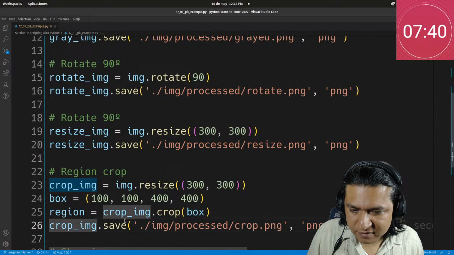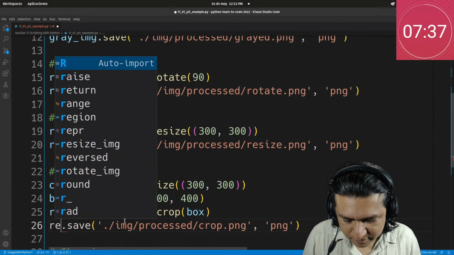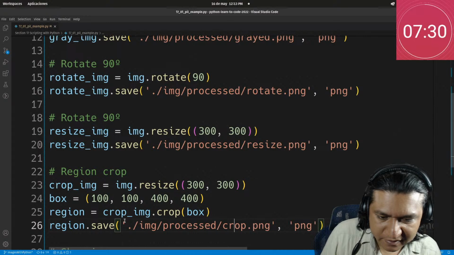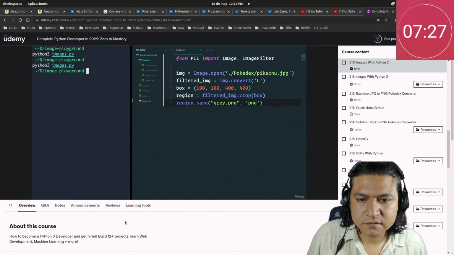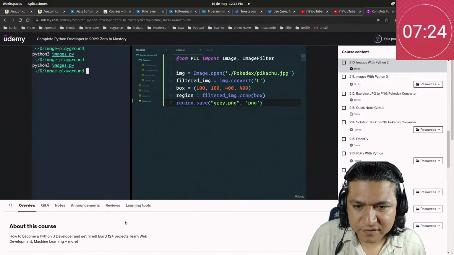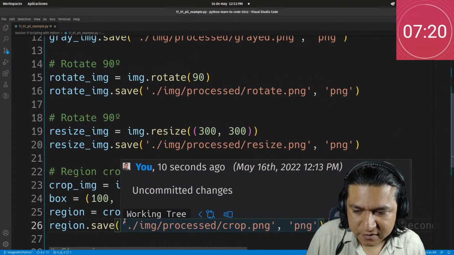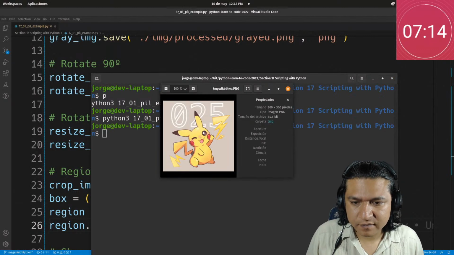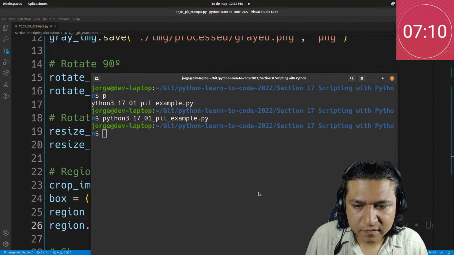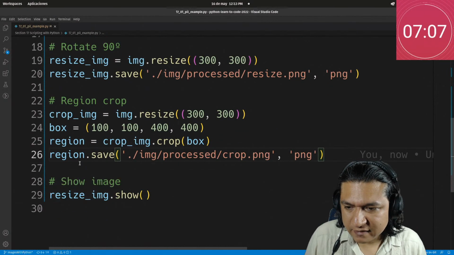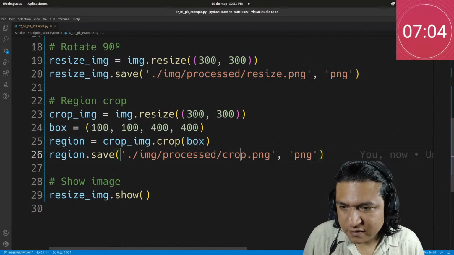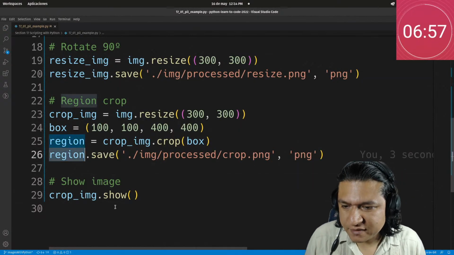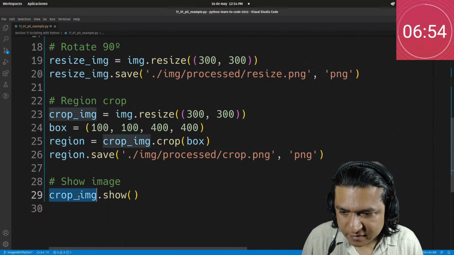And now I'm not going to save the crop image object. I'm going to save the region. There we go. Region.save and the name. There we go. Okay, let's run that. I think that the last, yeah, it's not good enough. This should be crop image. Actually, should be region. Yeah, it's region.